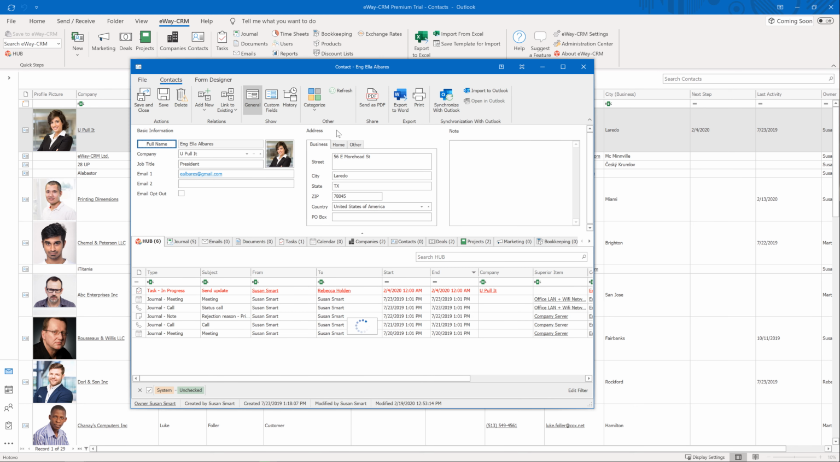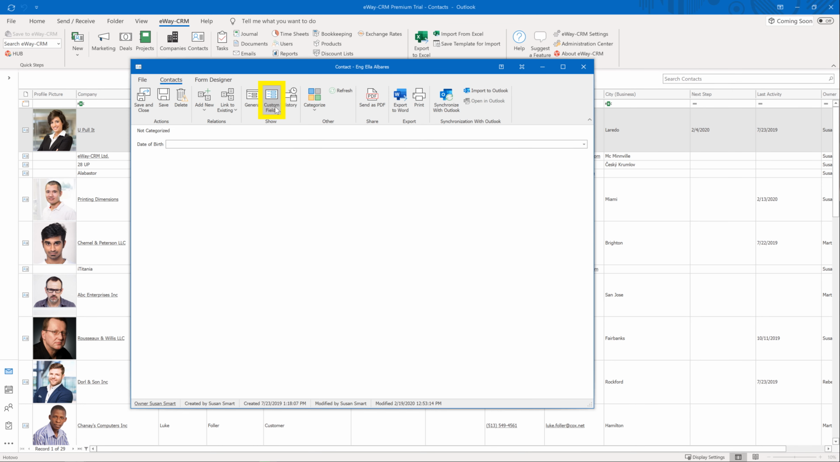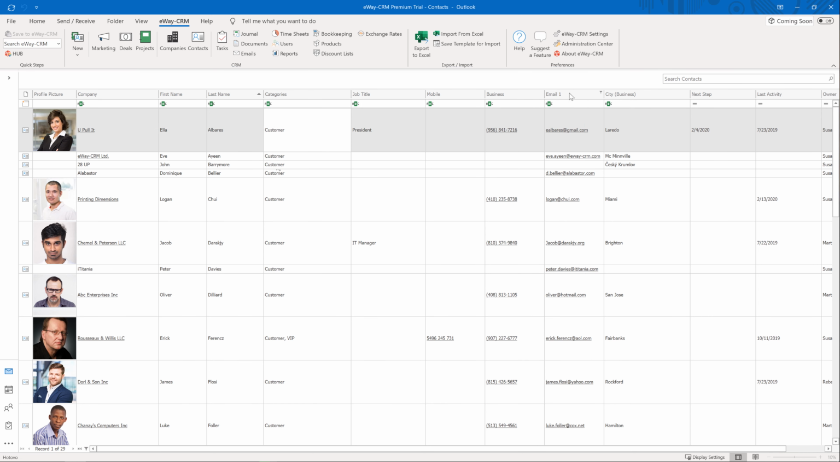Now, if you reopen a contact and click on Custom Fields, you will find the field there. Sometimes it takes a couple of seconds before the field appears, and sometimes you have to close and open the dialog again. In one of our following videos, we will teach you how to work with our form designer so that you can place the field onto any position in the dialog. Of course, you can add the field into the list of items using the column chooser.